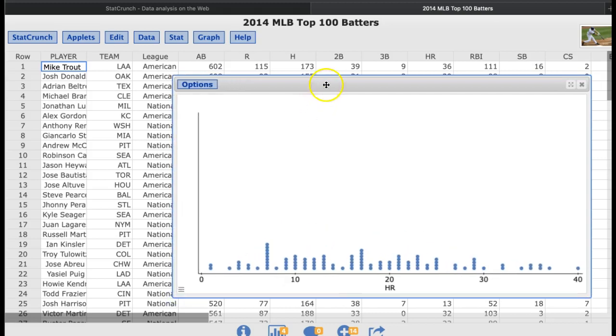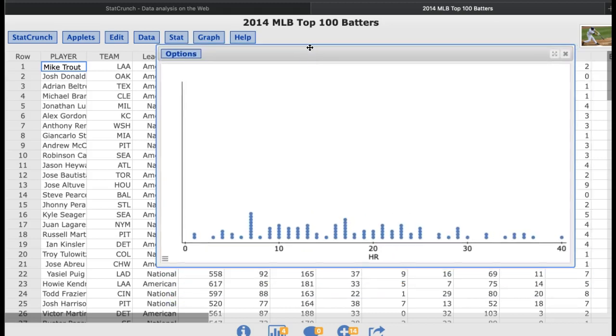Okay, so here's my dot plot, and we can see the home runs for these hitters, the totals, range from 40 all the way to this amount here. Now, if you examine my cursor, I have this kind of crosshairs, this little plus sign. And so the cool thing about StatCrunch is, who was this that hit the most home runs?